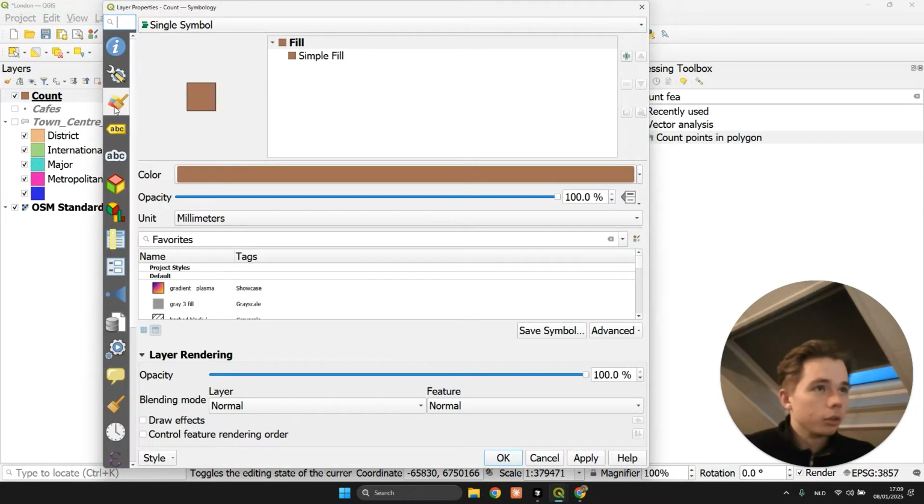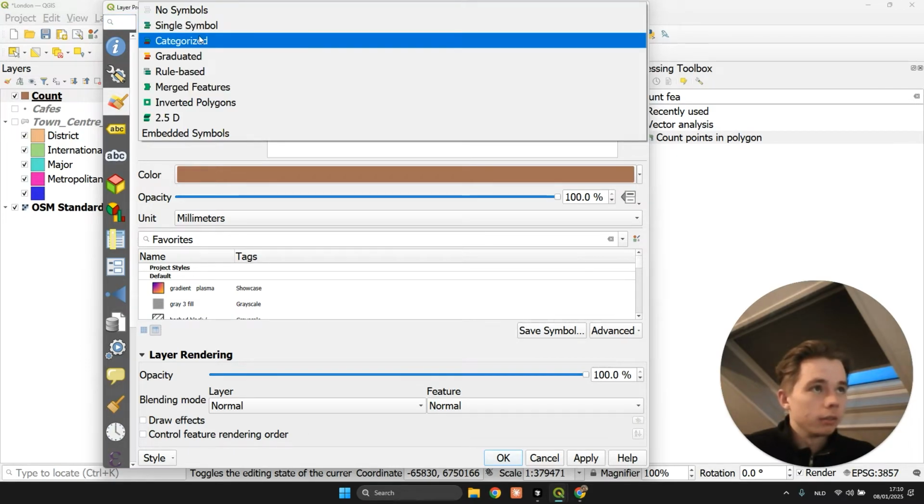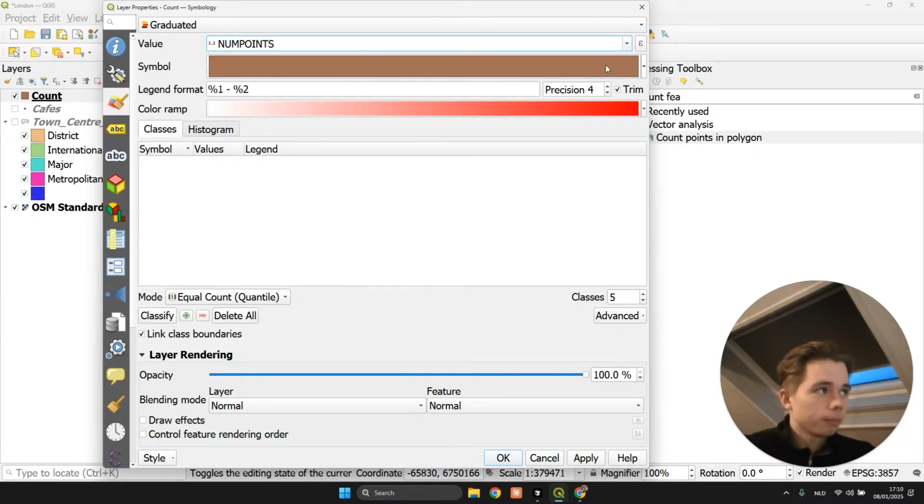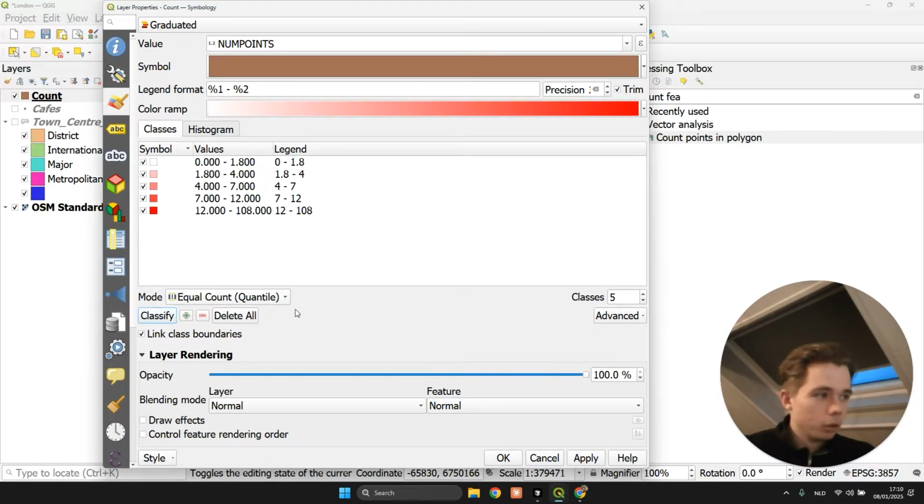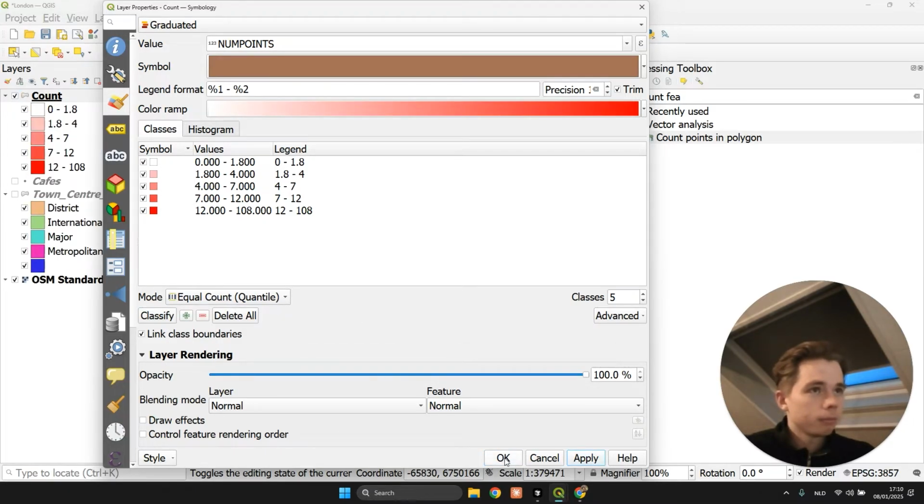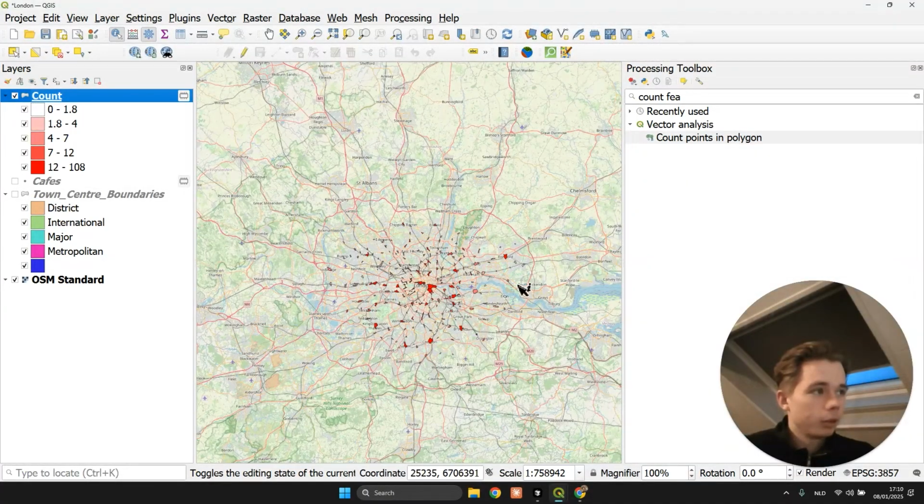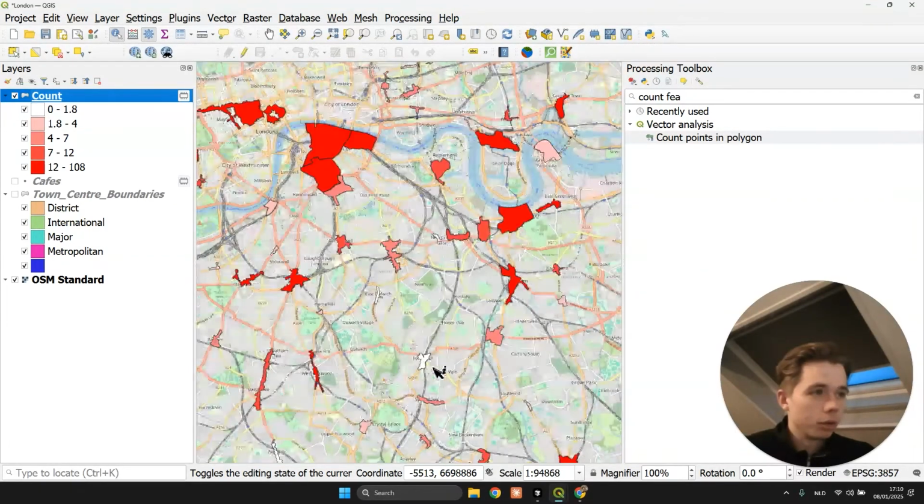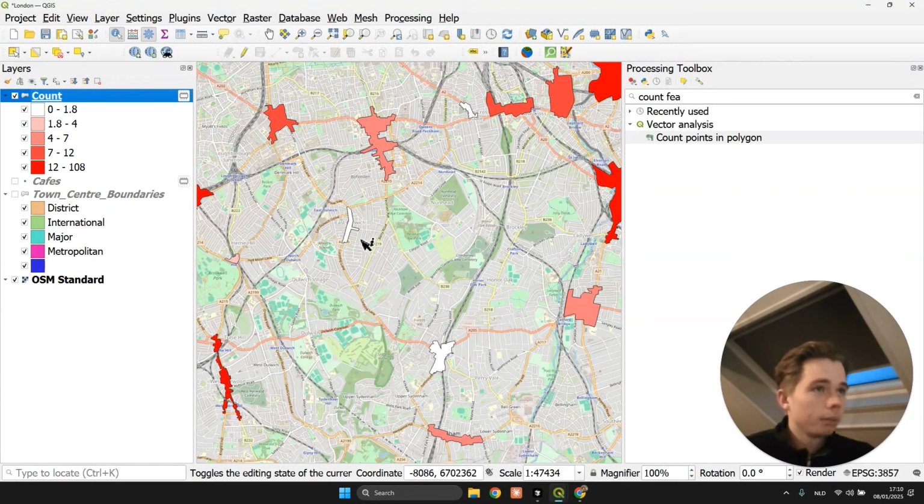So go to properties, then go to control feature symbology, and I can say graduated, click value number of points, and then use the color ramp that you would like. I'm just using the white to red one. That actually makes sense now. And next I'll click classify. And this is fine as a mode for now, but once again, you can play around with those. Click apply and click OK. And you actually see your map with those cafes and whether or not there are any cafes within that place.